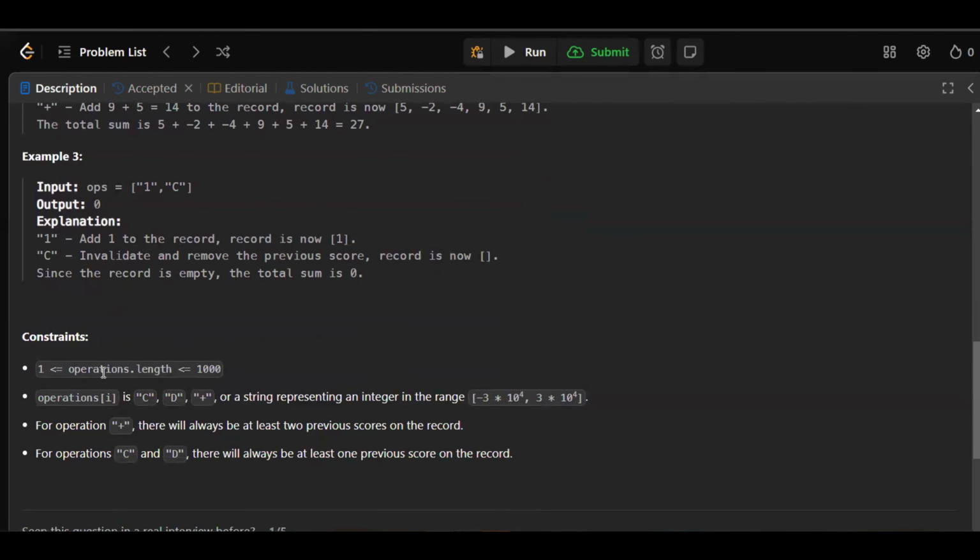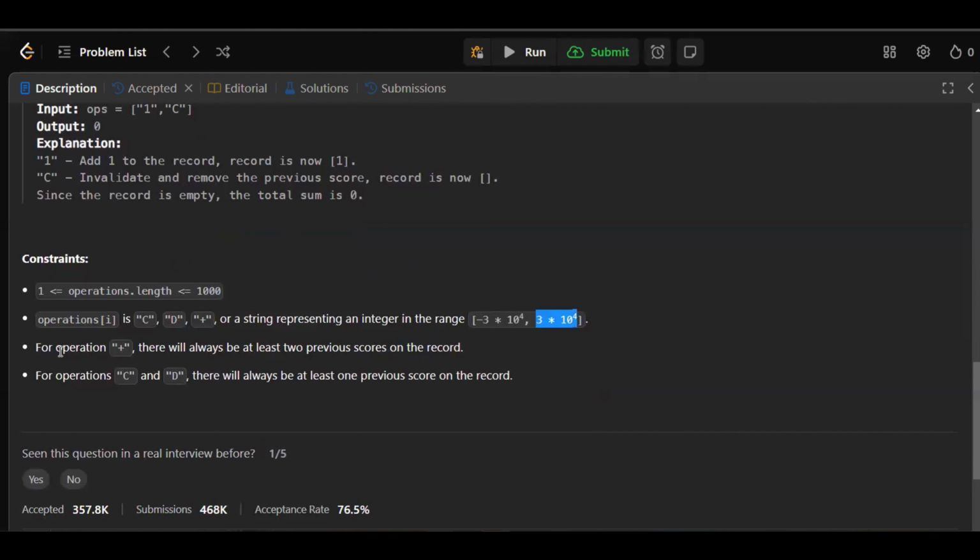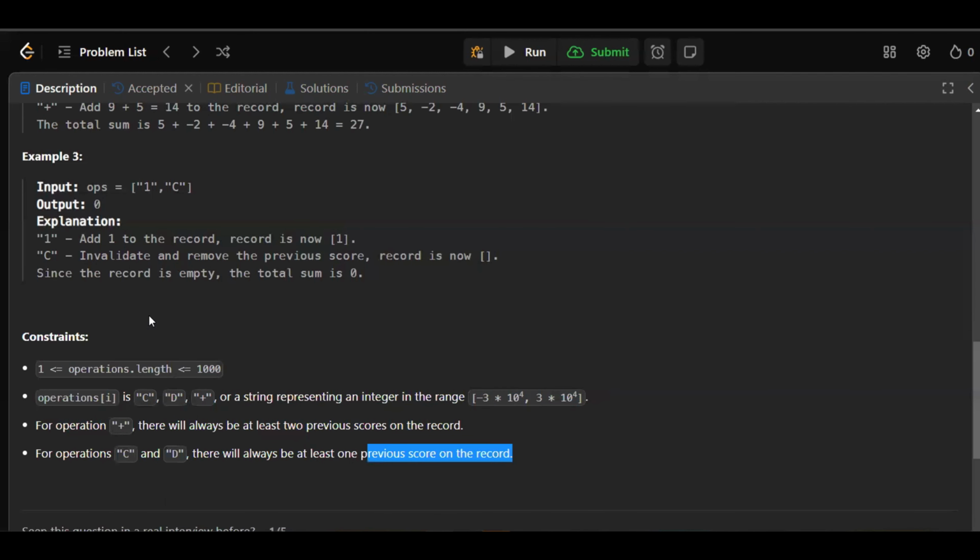Now the constraints are: the operations length can be between 1 and 1000, and each operation is either C, D, plus, or a string representing an integer in the range of minus 3 times 10 to the power 4 to 3 times 10 to the power 4. For operation plus, there will be at least 2 previous scores in the record. And for operations C and D, there will always be at least 1 previous score in the record. I hope you understood the constraints.